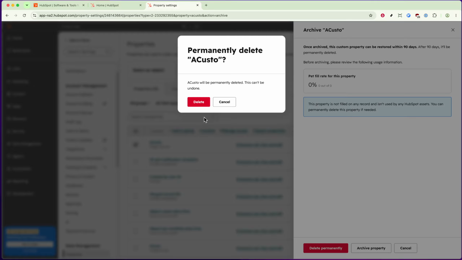And that's it. You now know how to archive, restore, and permanently delete files in HubSpot. Managing your files effectively will help keep your workspace organized and efficient.